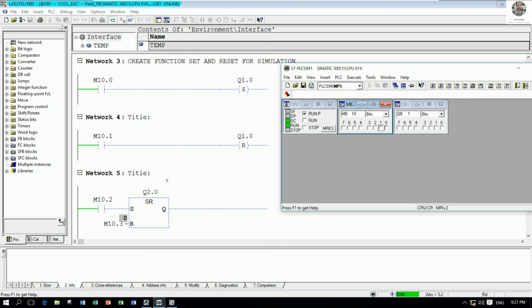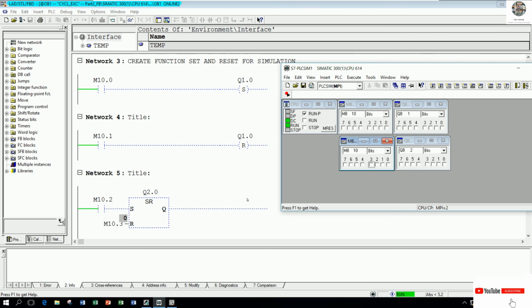One more for this one, the same function. So this one is MB10, right? And this one is for Q, QB2, right? Okay, so I will turn on M10.2. Okay, the output is on, you see it's true. And I would like to stop Q2.0, I just turn on M10.3. Okay, it's turned off. So this is the concept for creating the program for the set and reset function.